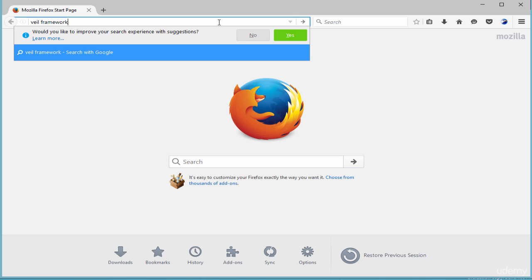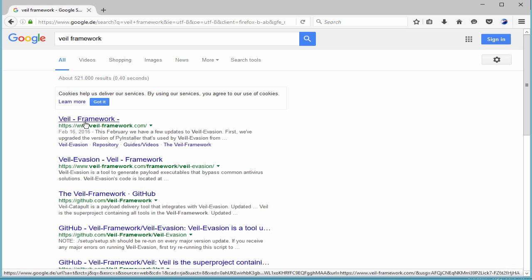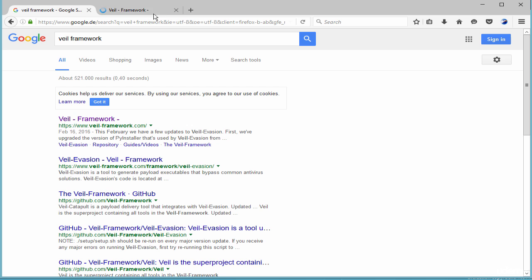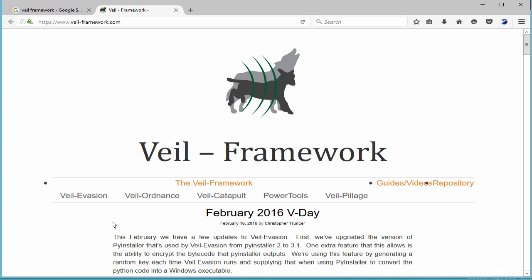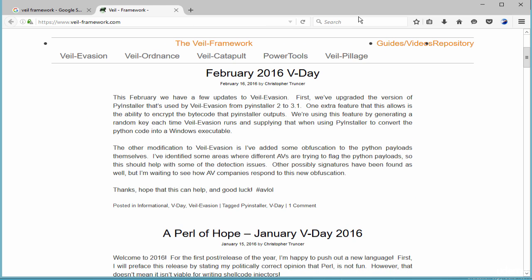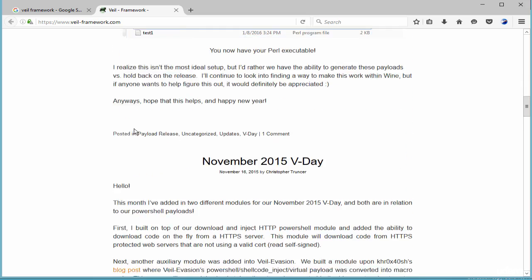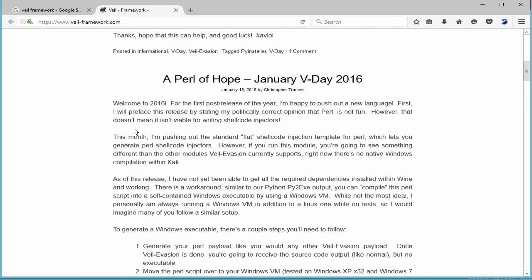The Veil framework is a collection of different modules. So let's go to the official website first, veil-framework.com, and let's have a look at the different modules that are available. Once you are on the website, you will see Veil-Evasion, Veil-Ordnance, Veil-Catapult, Power Tools, and Veil-Pillage. I'll go through these options now and explain what each one is. Veil-Evasion is a module that allows payloads to be created.